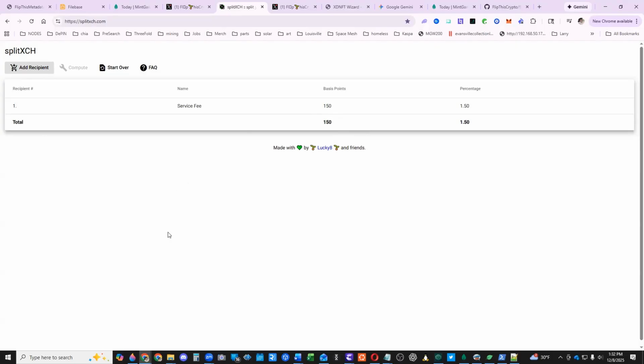So if somebody gets 20%, then they get 2,000 basis points. That would equal the 20% there, and so on. You put everything together, and there you go. I don't know how many recipients it goes to. Honestly, I really don't know, but I would think it goes up to a lot. I've never tried to do more than two. Probably should have figured that out before I started this, huh?